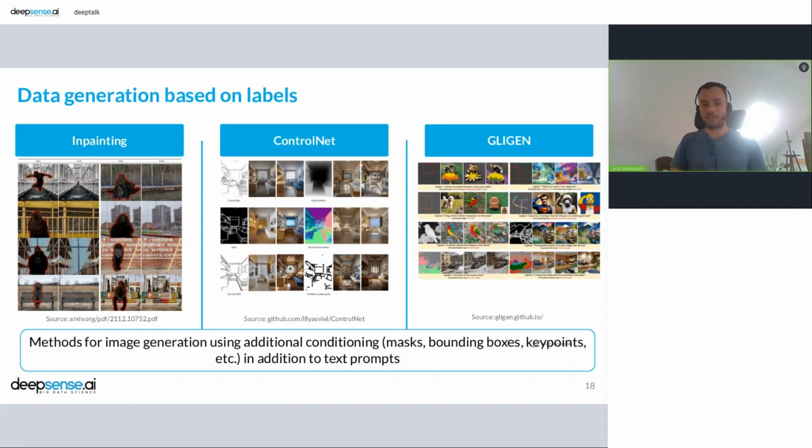There are also some methods where we can generate images using labels, using some additional conditions, for example, bounding boxes or semantic segmentation masks, or even some edges or key points. And there are methods like inpainting in Stable Diffusion, ControlNet, or GLIGEN, in which we can create images with the structure or location of the objects controlled by us.